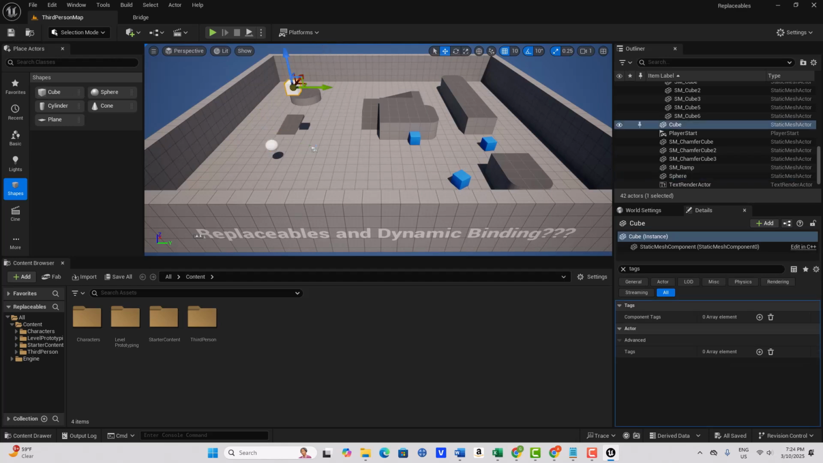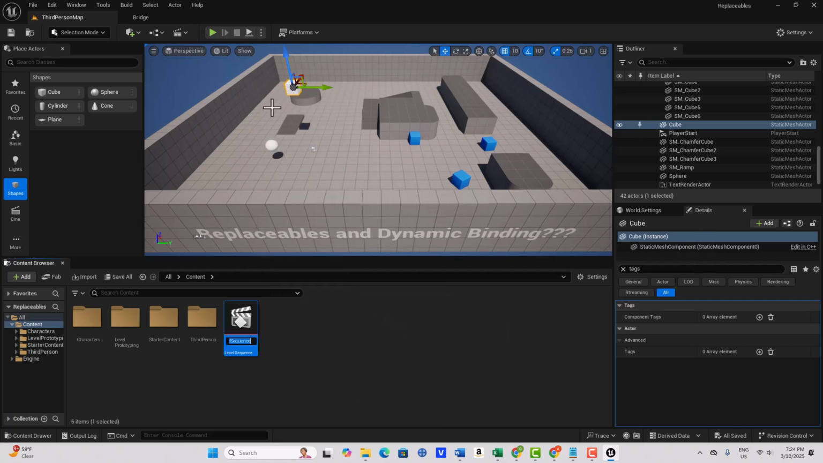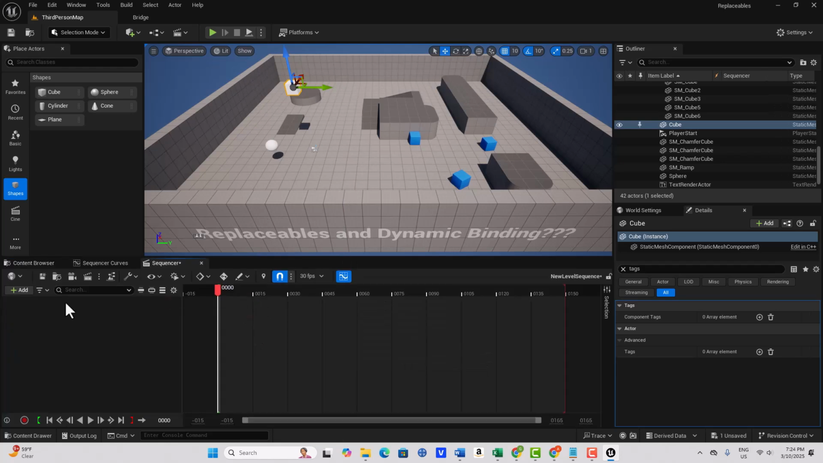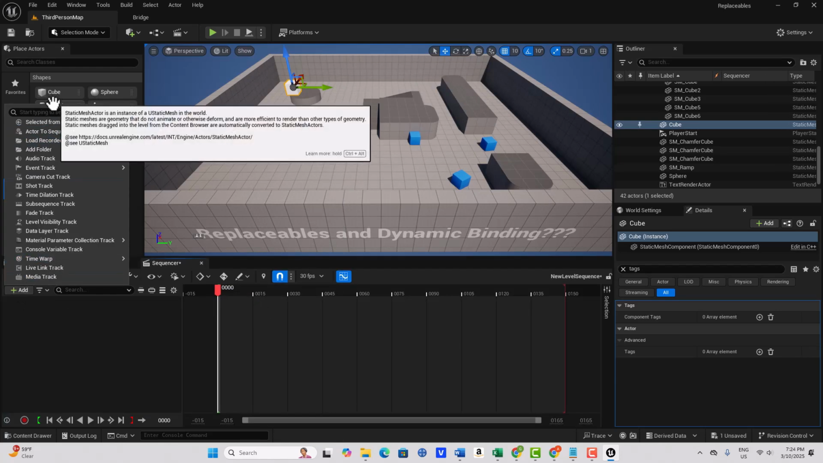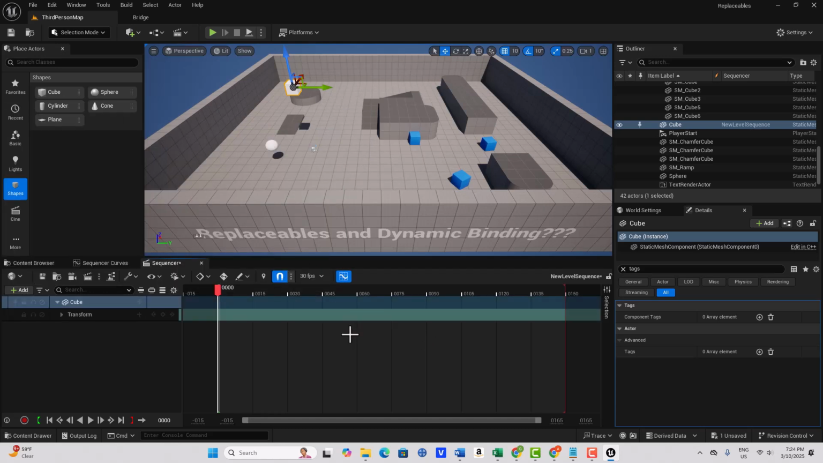Then with this selected, we're going to just right click. Let me go on the content level here. And we're going to get a level sequence. So here's our level sequence. With that selected, I'll double click into this. I'll go add, and we'll add our cube right there. And we'll just leave it 4 seconds.